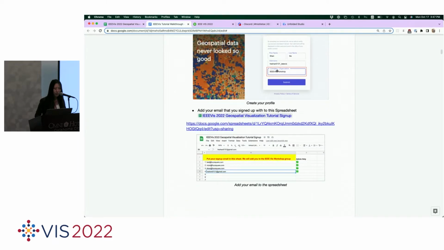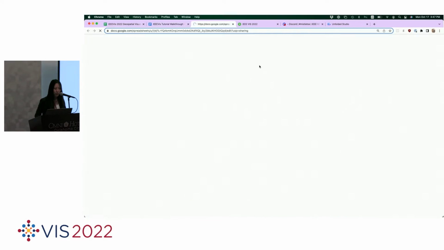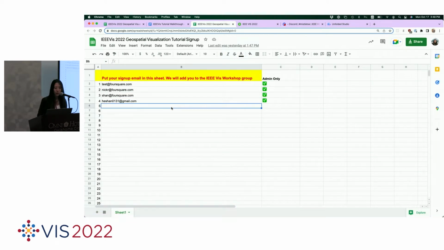Once you have done that, here is a link to a spreadsheet. This is the spreadsheet we specifically created for this workshop. So anyone who has signed up, you can put the user email that you used to sign up in this worksheet. We will make sure to share the datasets and map with you. This is important so that you can immediately start using Studio with the data set that we will be using in this workshop.